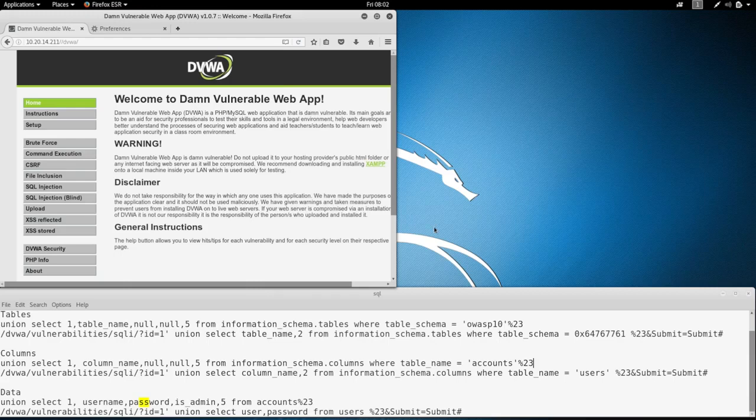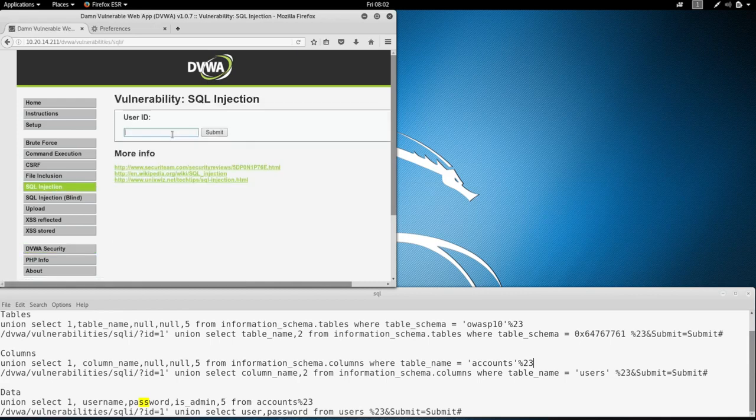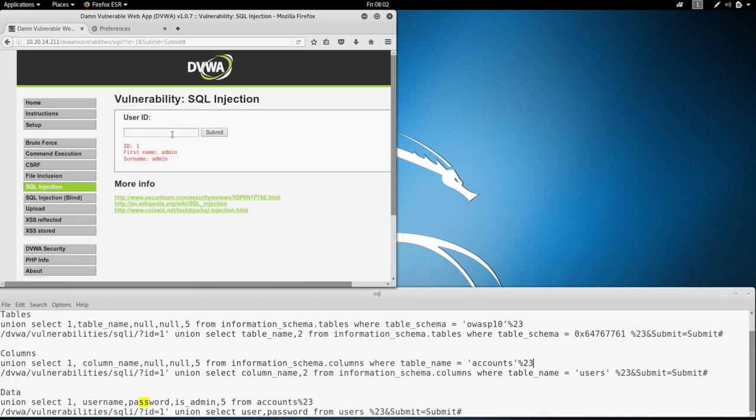In this lecture, we're going to have a look at the high security level, and we'll see why it's uninjectable. So let's first set the security level to high. And now I'm going to go back to my SQL injection and make sure that the page works first. So I'm just going to put number 1 like we always did. And as you can see now, the page works.